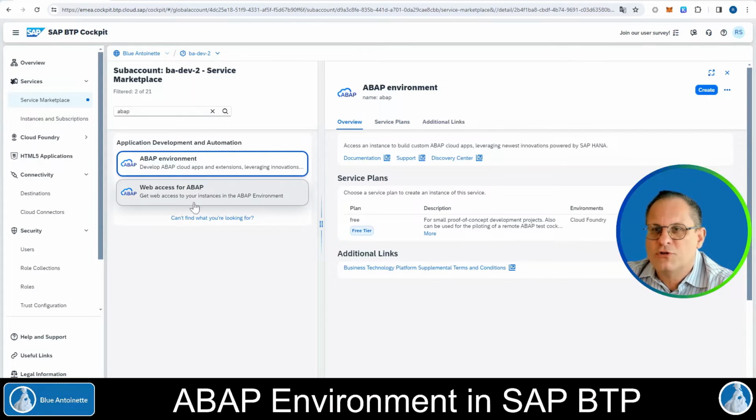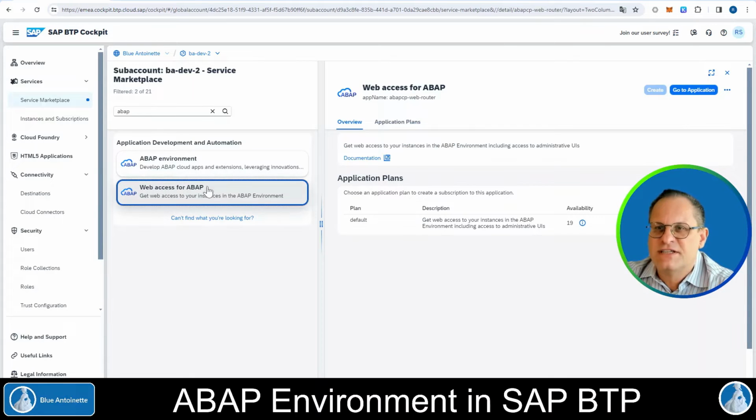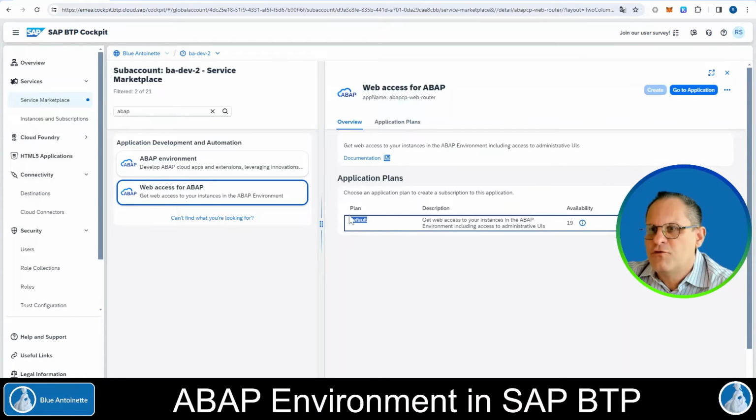Additionally, you also want to install the web access for ABAP here, since this gives you the access to your instances in the ABAP environment. Before you can do this, please make sure that you also create an entitlement for this service for the web access here as well. On the right hand side, you can see that there is no free plan available for the web access, but just a default plan.